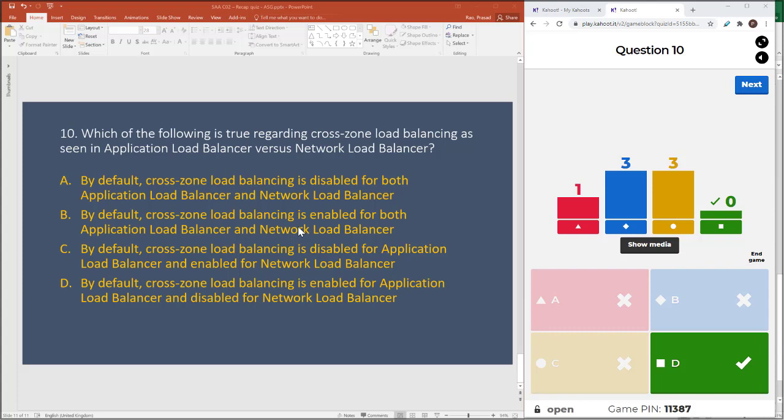These are the places where you will probably have to go and read the FAQs and the user guides to get these kinds of answers correct. Or when you do the hands-on lab, you will be able to see these options. When you create a network load balancer on your own, you'll have the option to enable cross-zone load balancing, because it is disabled by default, and vice versa when you create the application load balancer. So for these kinds of questions, the option is yours: do as much hands-on as possible. That's the best way. Or go through the FAQs or the user guide.